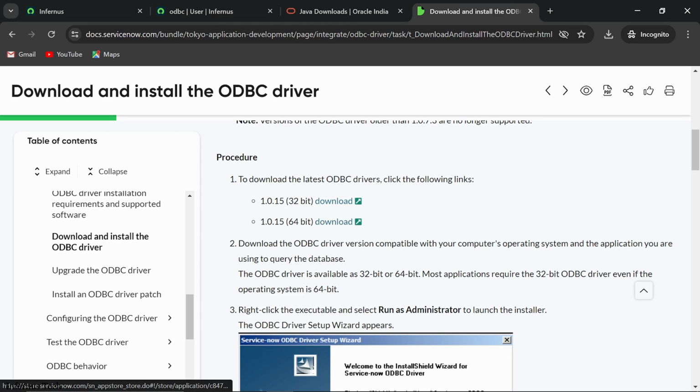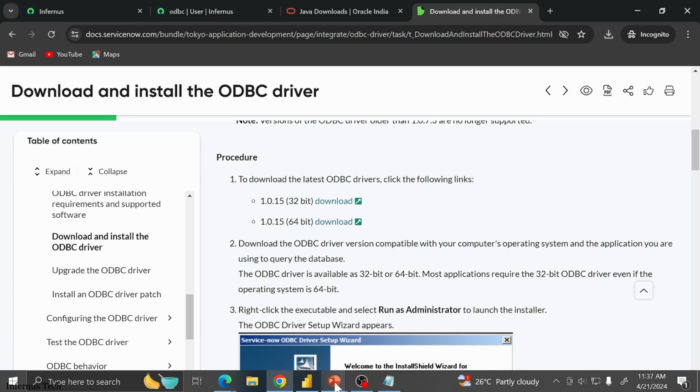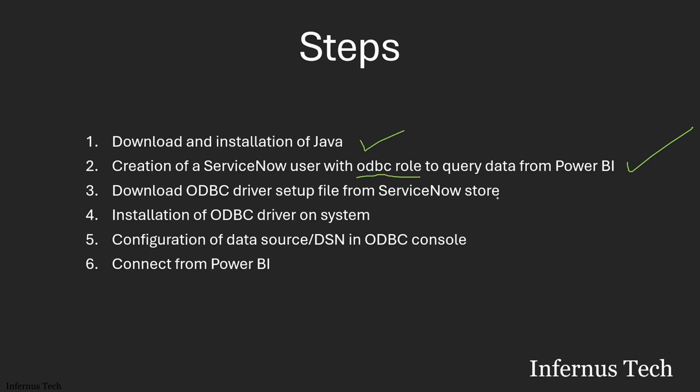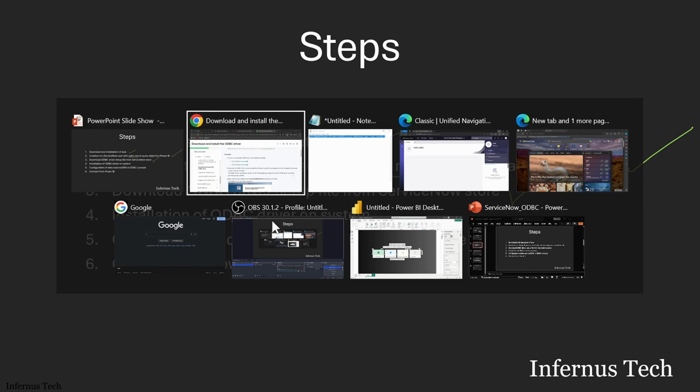So I already have this with me. I just showed you where to get the files from. So I have it. You just have to inform the ServiceNow admins to download this file for you. Next is the installation of the ODBC driver. Okay, let's start with the installation now.